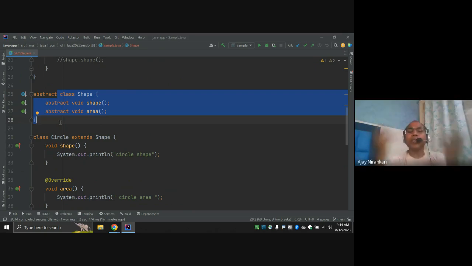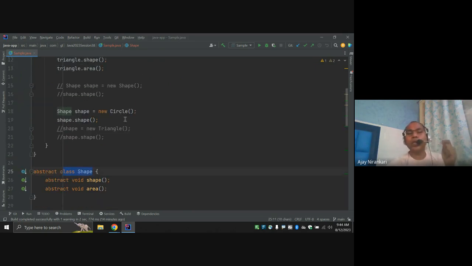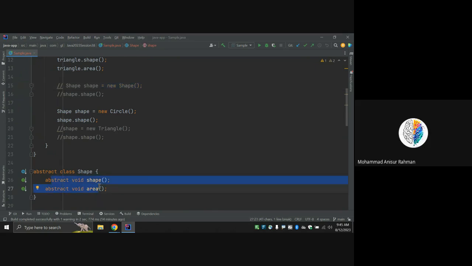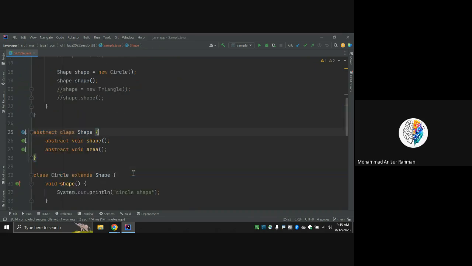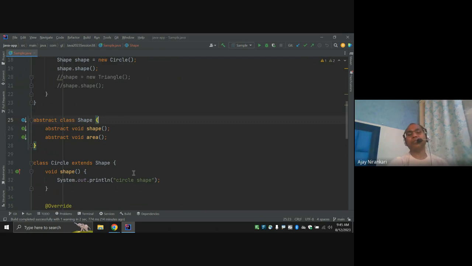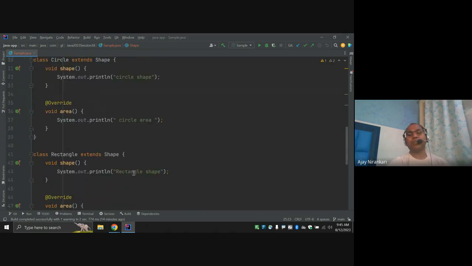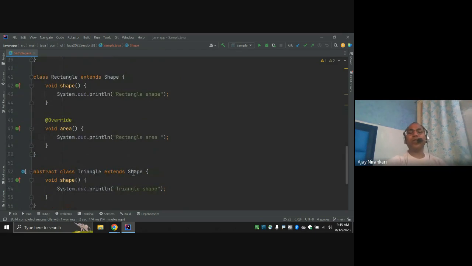Abstract means something missing. That means for any abstract class you cannot create the object. You cannot say new Shape. No, because it has something missing. This is not complete. Is it clear? Any doubt? Any confusion?